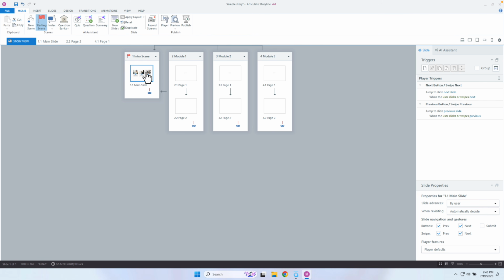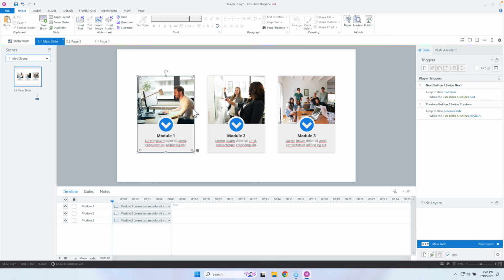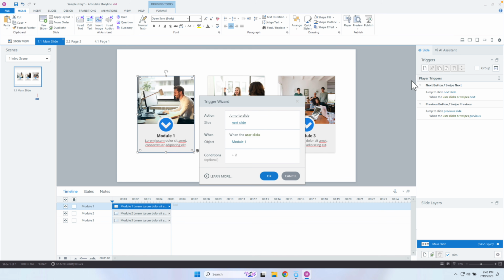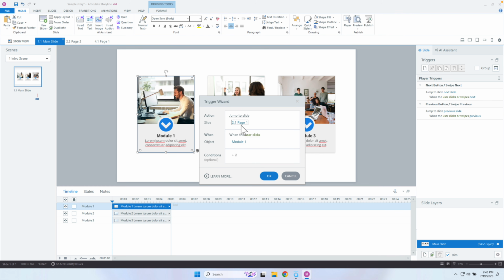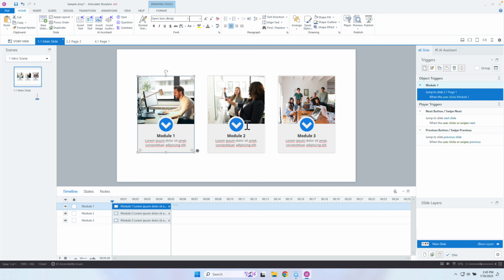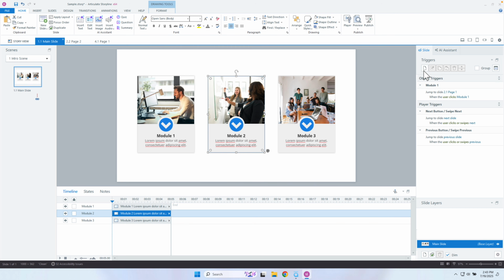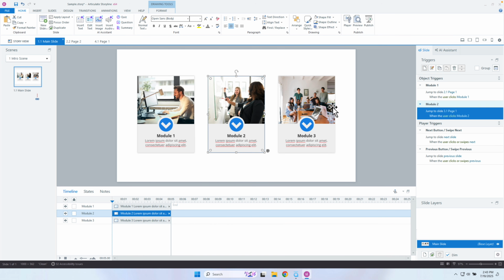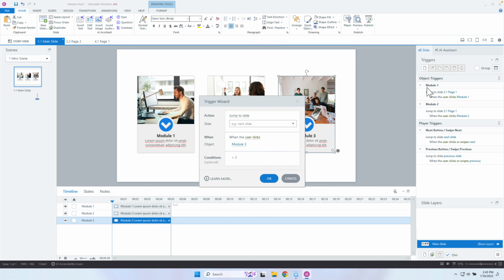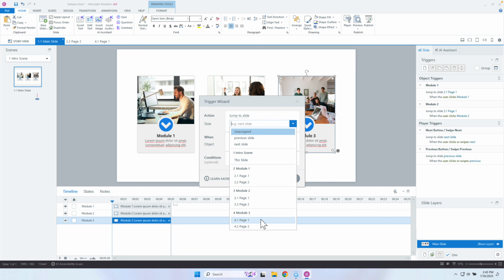Now, what I need to do in this main menu is create a simple branching jump to slide. So let's go ahead and jump to slide, and we're going to do page 1 of module 1. Now I could jump to the module and it would just go to the first page. Either way works in this case. So I'm going to jump to that slide. When we click on this, I'm going to jump to the other slide. So we're going to jump to module 2, page 1. And then right here, we're going to jump to module 3, page 1 as well.